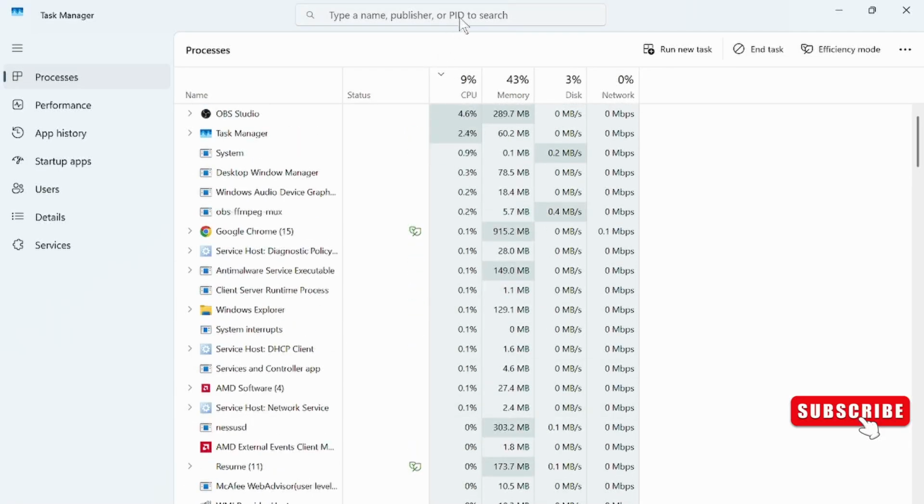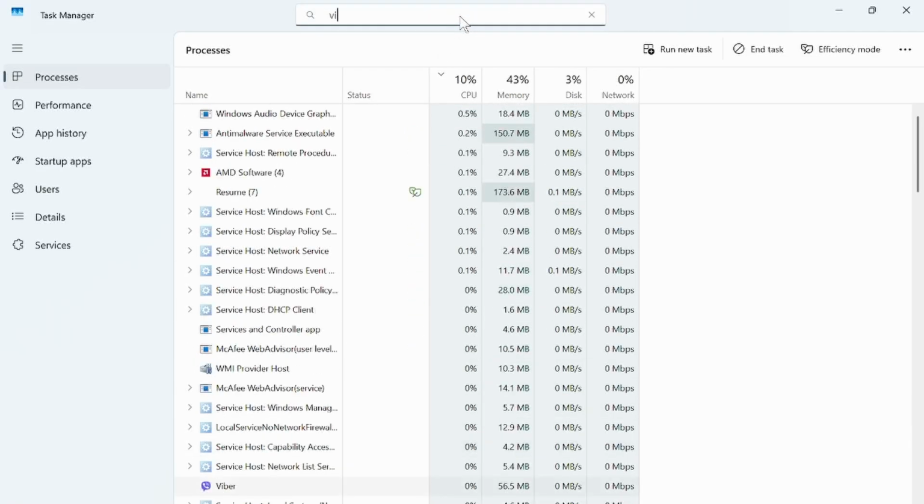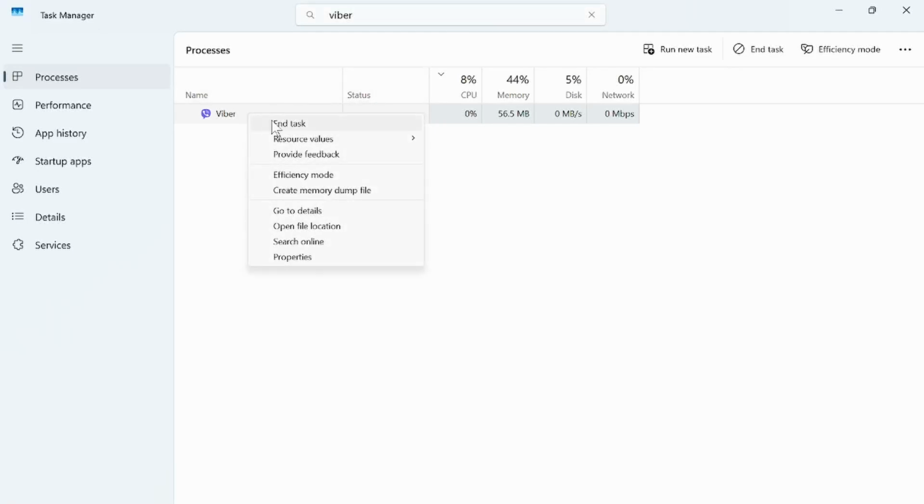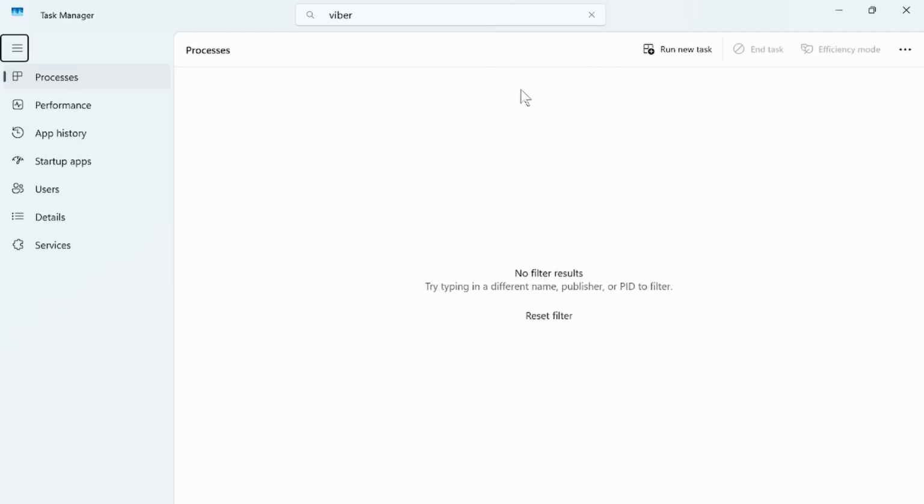So here, let me search for Fiverr. I'll show you how you can end it. So you can right click on it and then you'll see the end task option. Simply tap on end task and Viber should stop working. And yeah, that's how you do it.